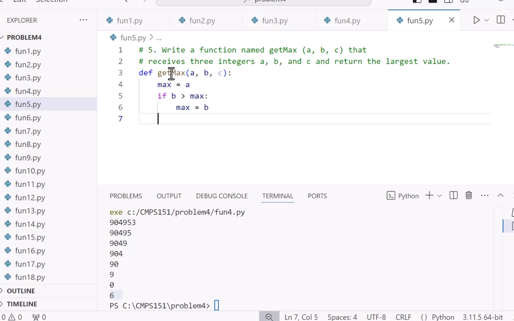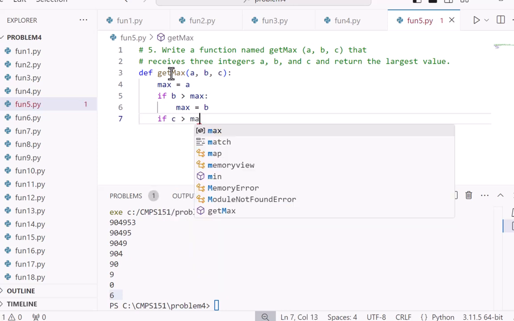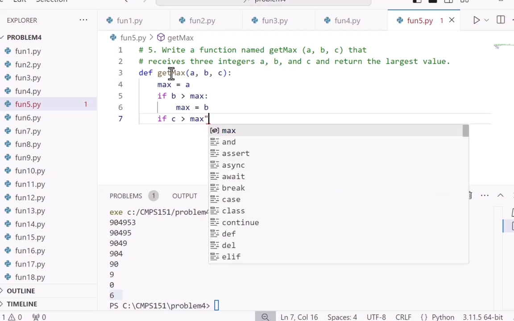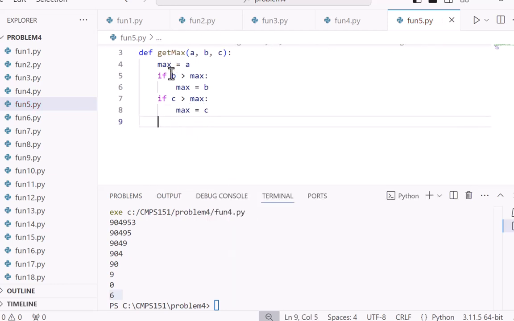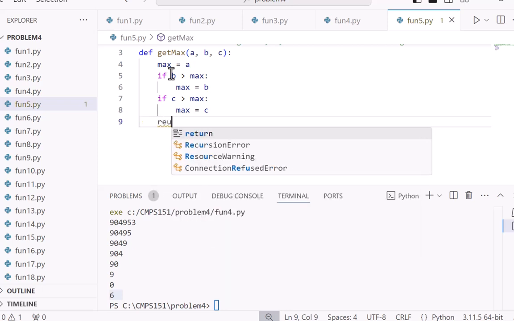Many students make a mistake here, they use else. No, it's another if. It has nothing to do with the first one. If B is greater than max, it doesn't mean that C is not. Another if C is greater than max, then max is equal to C. And return max.